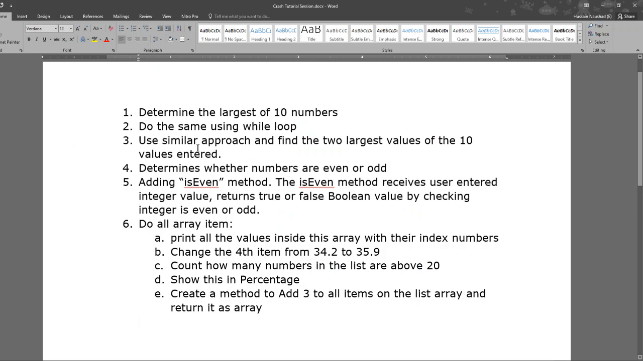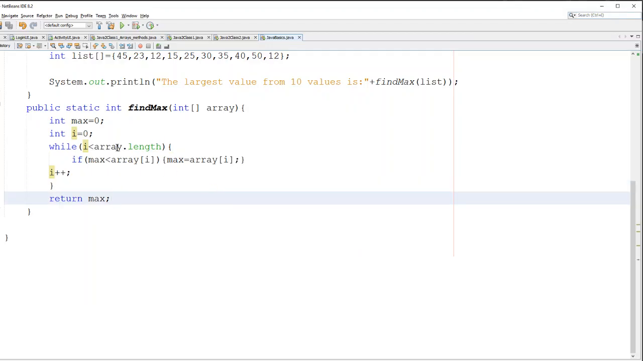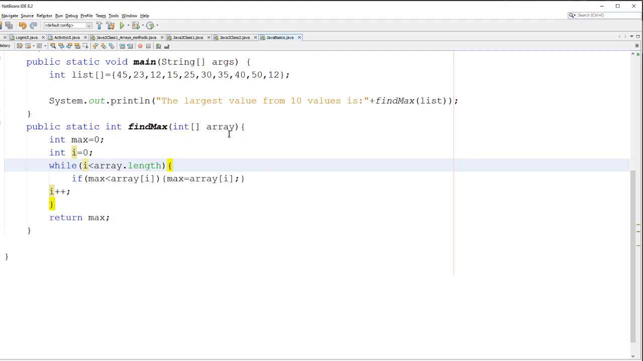Okay. Do use a similar approach and find the two largest values. So if you have one largest value, like here you are finding one largest value, how about the second largest value? How do you find the second largest value? Alright, so this is going to return to us the largest value. Of course, if you want to make sure you return also the second largest value, you need two values to be returned. So we are not going to use functions here.